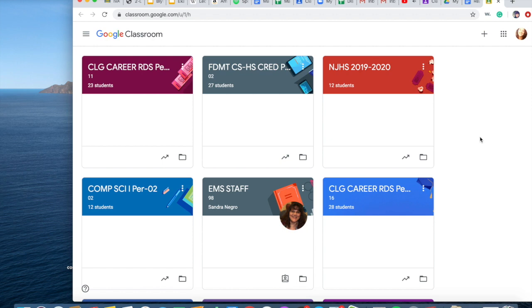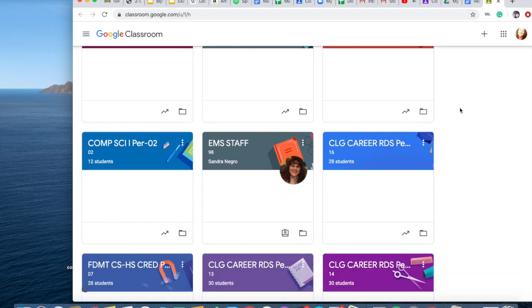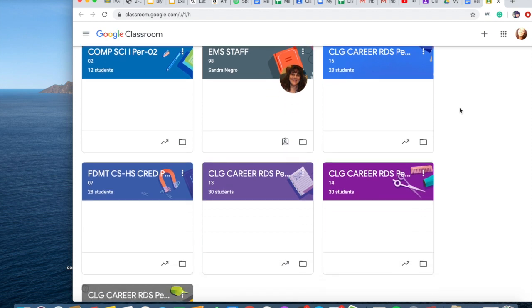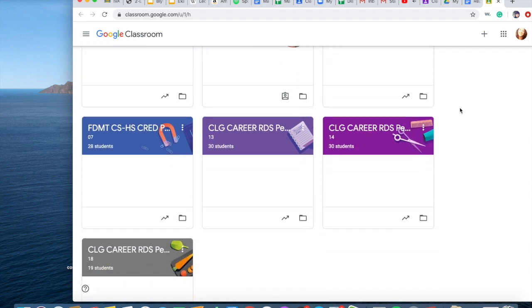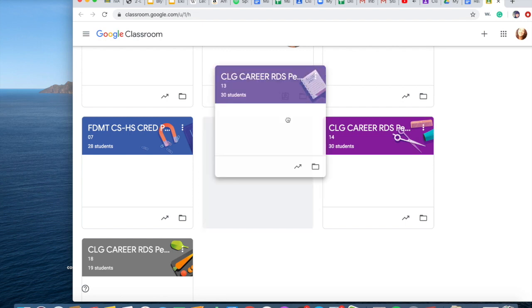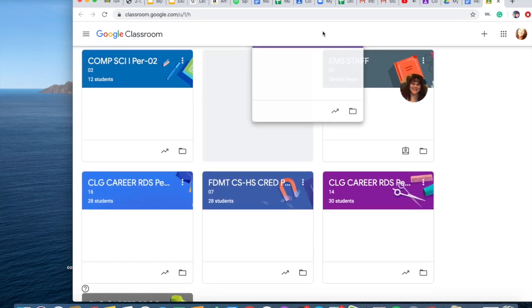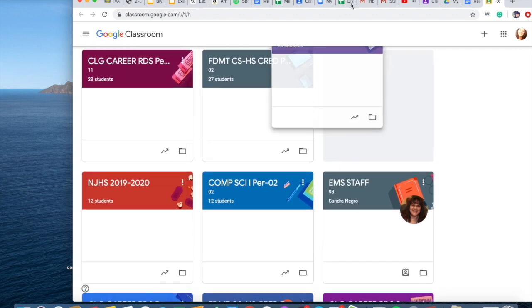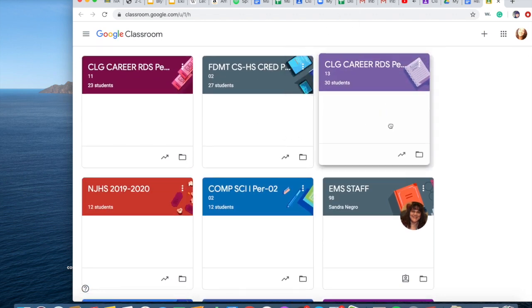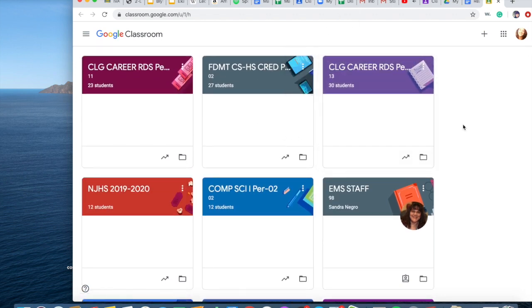So when you go to Classroom, you'll see that you have a bunch of these tiles. They may be out of order. So for example, this is my first period, this is my second period, but then I have my NJHS section. If it's important to you to have everything in order, then that's fine. What you can do is just grab your tile, click on it, hold your mouse down, and you can literally move it to put them in order if you want to. Okay, that's not super important to me.